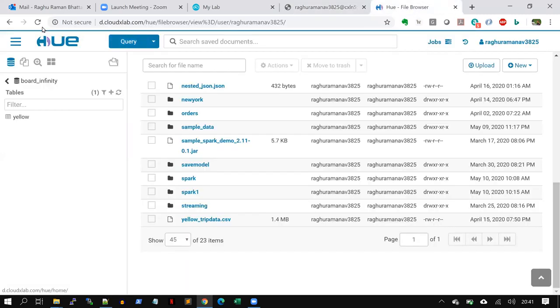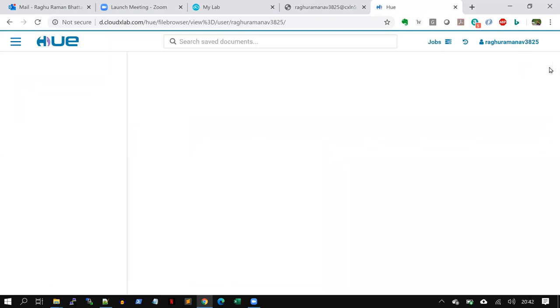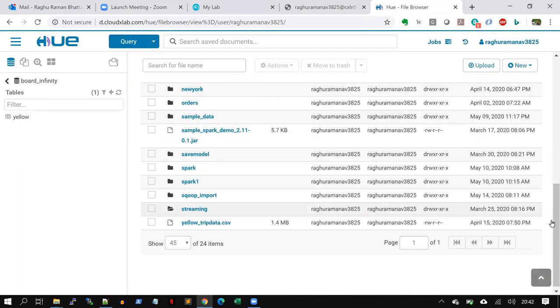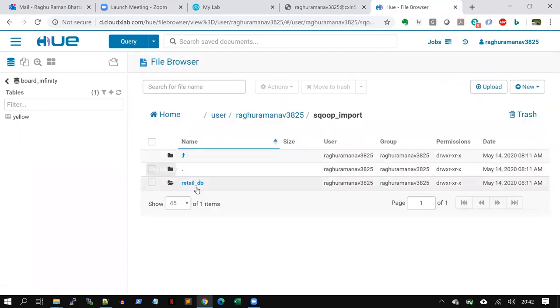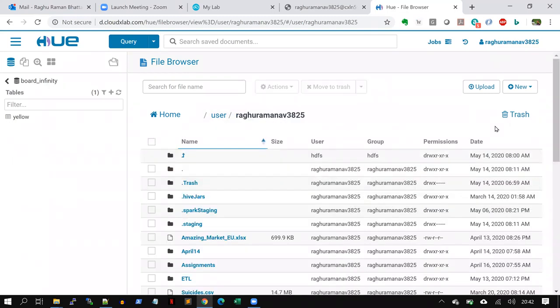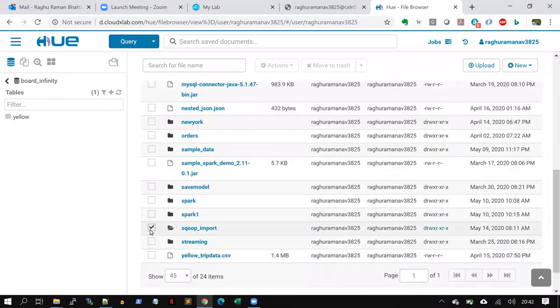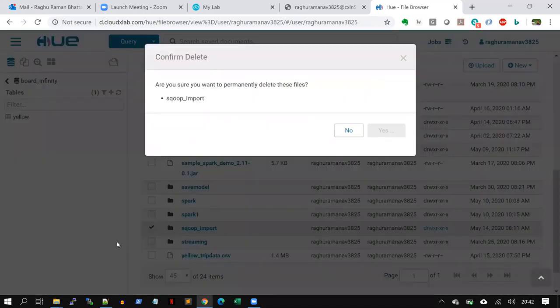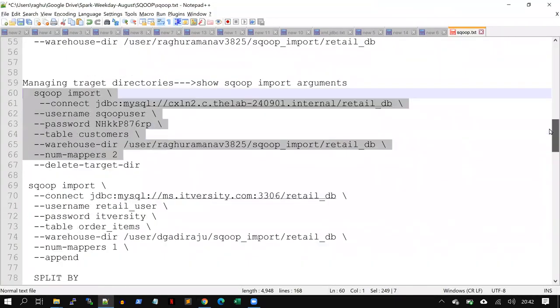And now if you look at the output, there will be only 2 files in the output directory. Scoop import, retail DB, customers. See, there are only 2 files. Why are there only 2 files? Because 2 mappers were launched. That's all, right? So you can always control the degree of parallelism. That is my idea. So in a real production environment, you might want to say number of mappers 100.